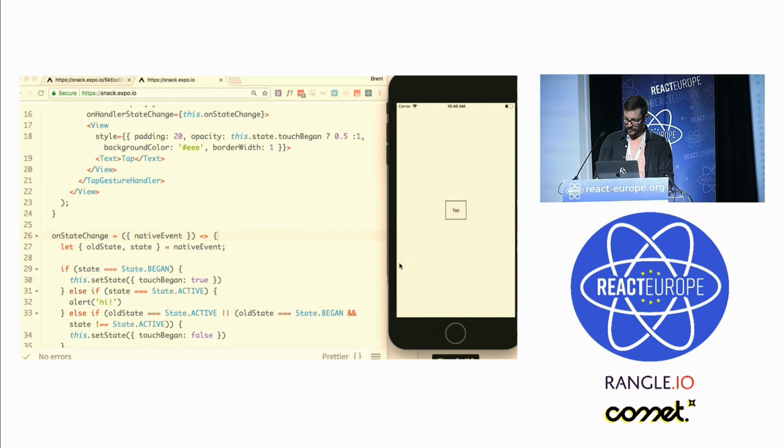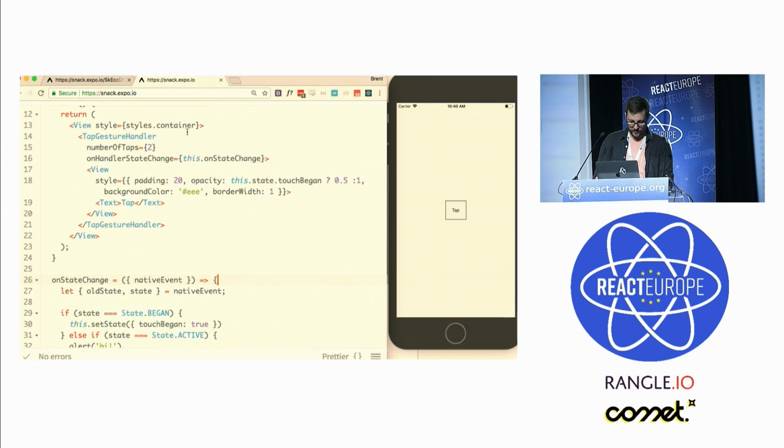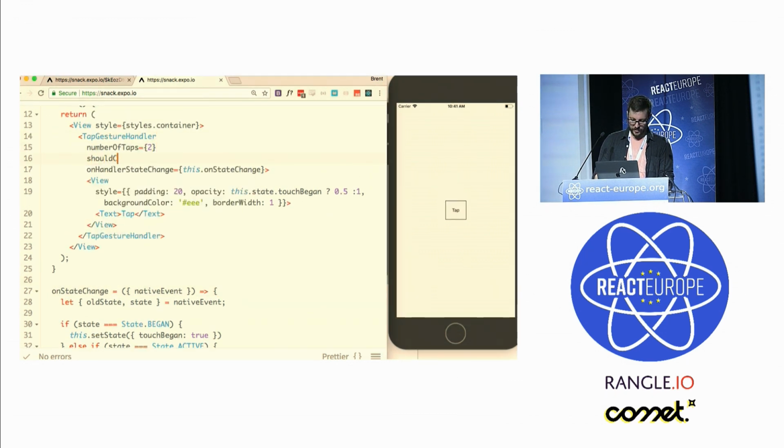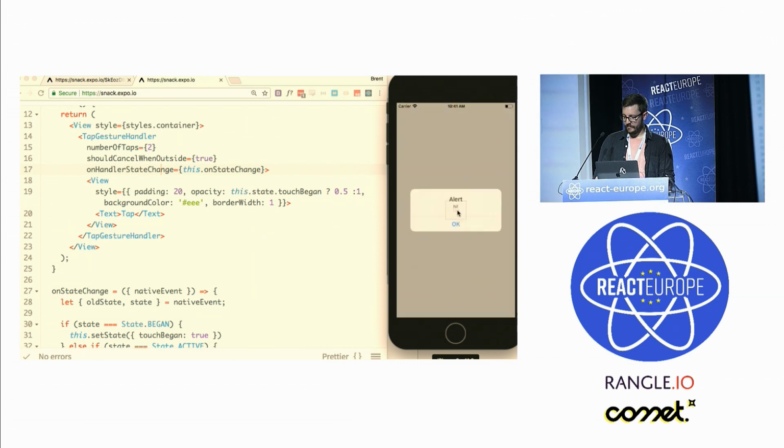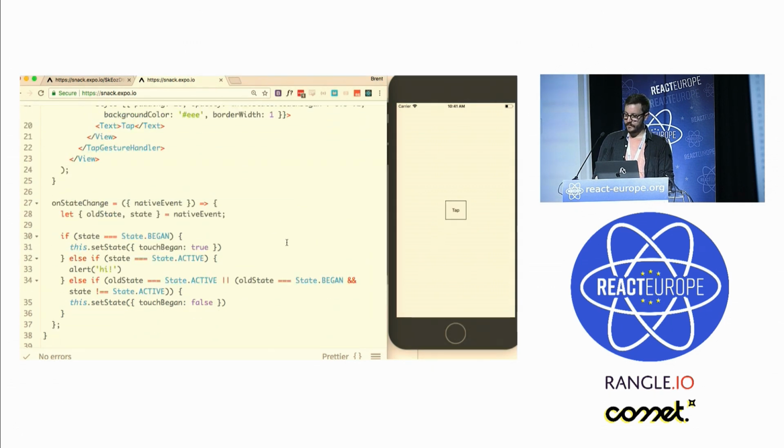Okay, in this case, I don't have should cancel when outside. Should cancel. Right, and so now it's moving from began to canceled, and so we update the state. If I double tap, we get that. Does anyone have any questions about this? Yeah.